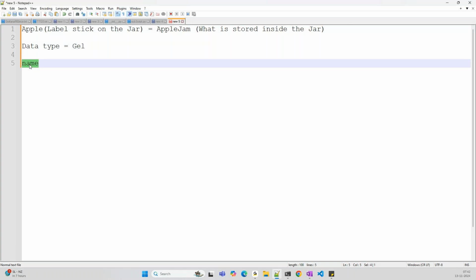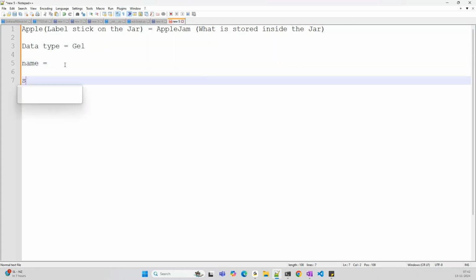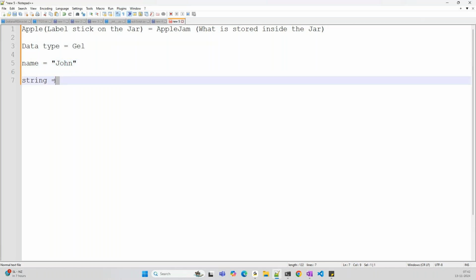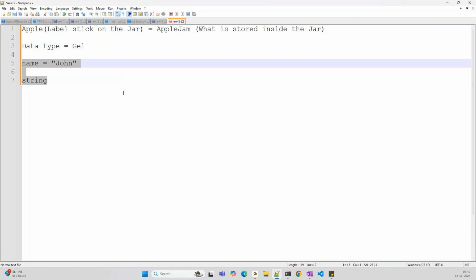So here I'm giving the variable name, and it is going to save the type string. All alphabets are strings. So here I'm going to save a name. This is the value, this is the variable, and the data type is string. This is the variable and this is the assignment. When I give some value to the variable using the equal to operator, it is called value assignment, and this is called the assignment operator.